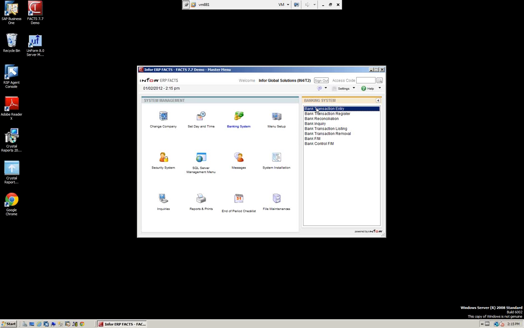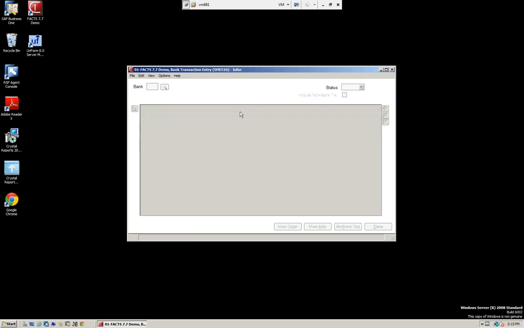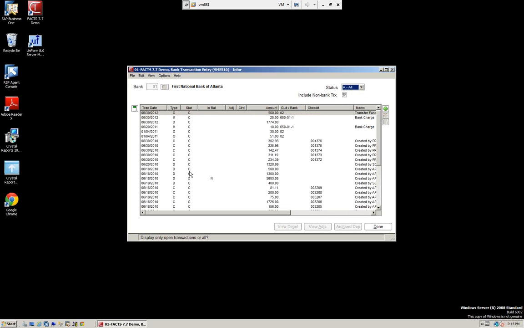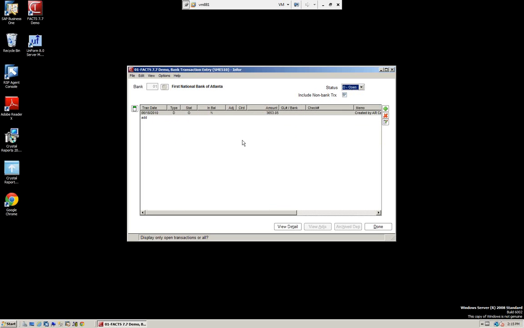And now we've updated. We go back to the register. Again, we can see the effect, because those now are not here because of the status of open. We look at all. We can look at all the transactions. So we've taken those miscellaneous transactions that we have entered, and we've actually updated the system.